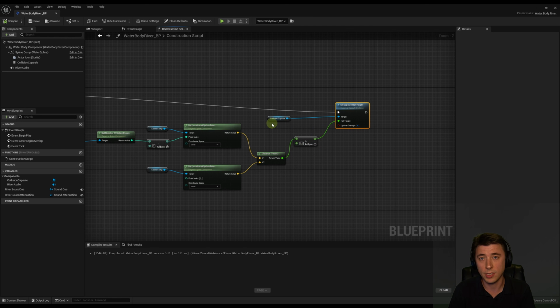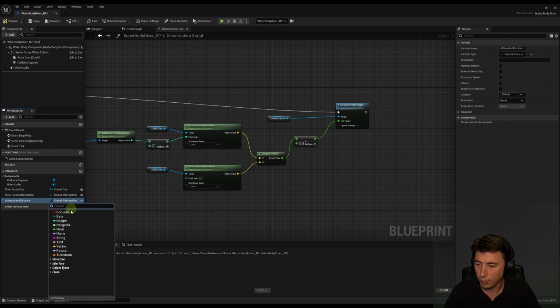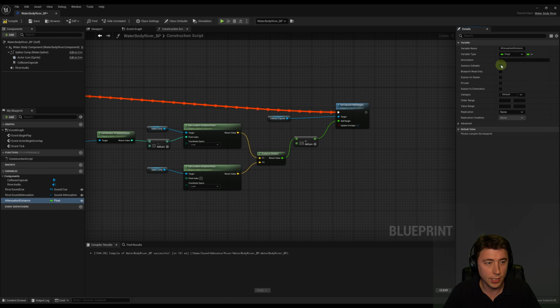And this attenuation distance might vary depending on the actor, right? So if I place a river in the world and it's giant, I might want to use an attenuation distance of 5,000, which is like 50 meters away. And so because of that, we want to create it as a variable. So I'm just going to come up here, plus sign. This is going to be our attenuation distance. And this is going to be a float. And again, I want to make it instanced editable and exposed on spawn. And once you compile, then you could set a default value. I'm going to set this to be 3,000, and that's going to match the attenuation distance that's in our actual attenuation file here.